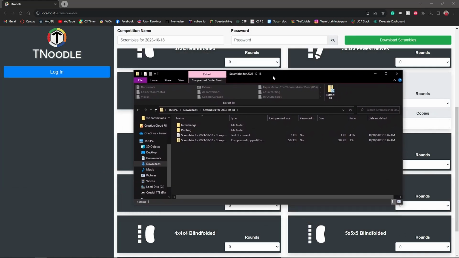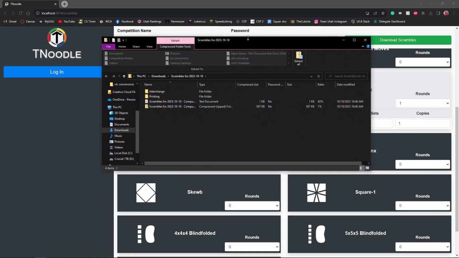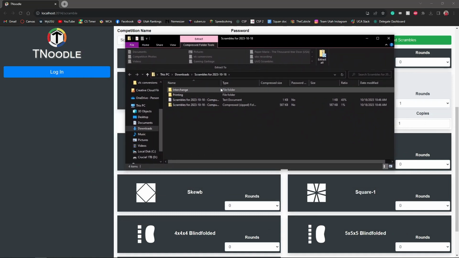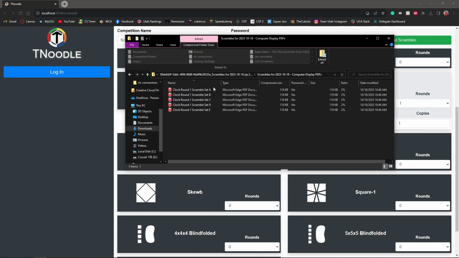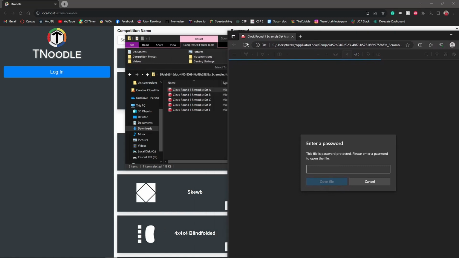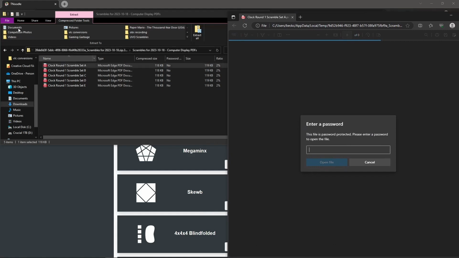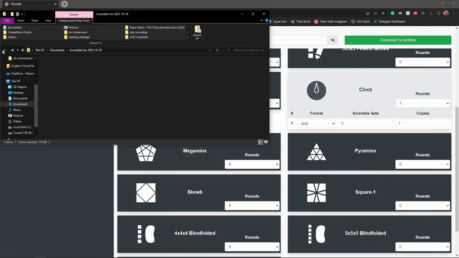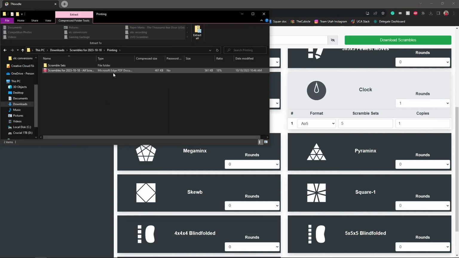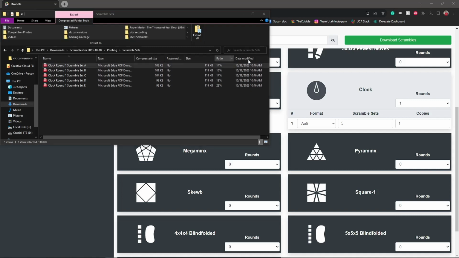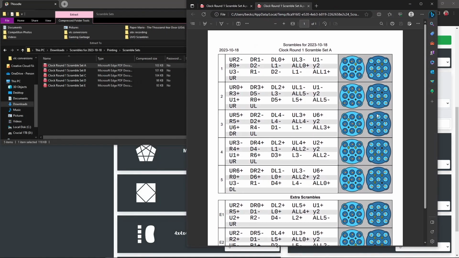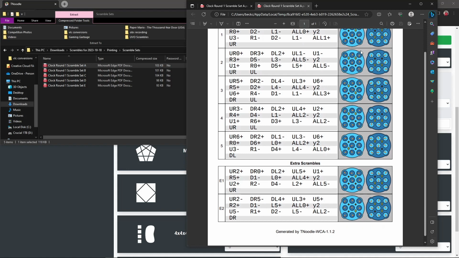So here's your file. If you're doing just at home, then really you'll only need these. They are password protected, but you can find the password in one of the previous folders over here. You go back. You can also just go to printing, click on scramble sets, and these will generate scramble sets that don't require a password. So if you're doing it at home, this is probably the better way to do it.